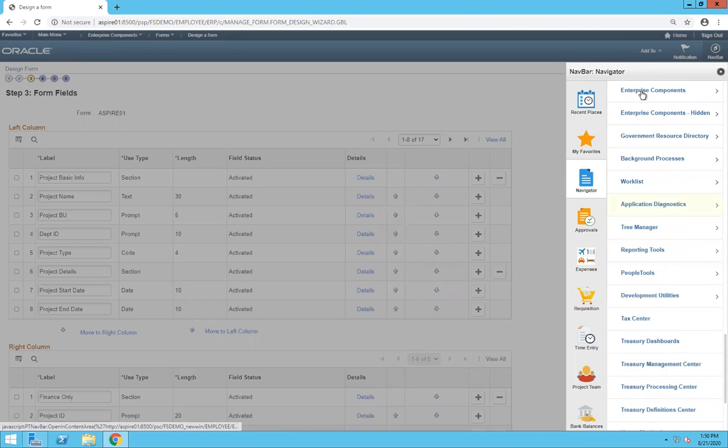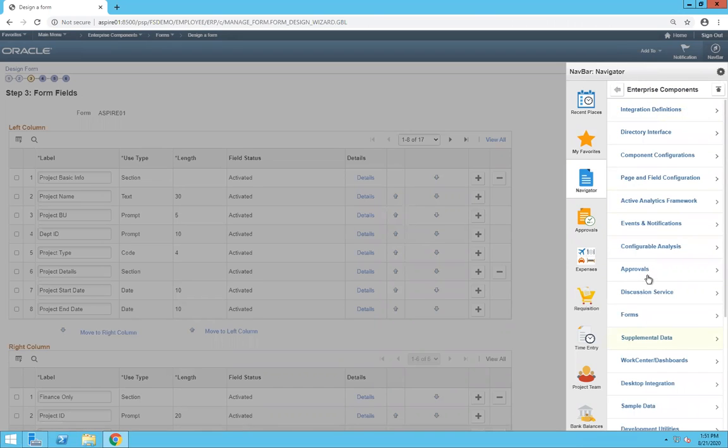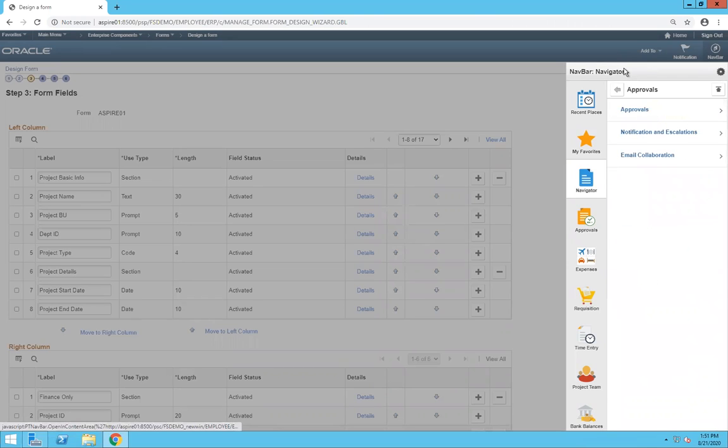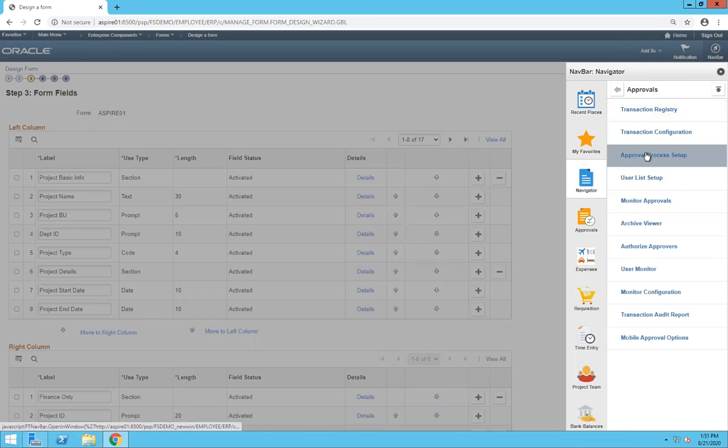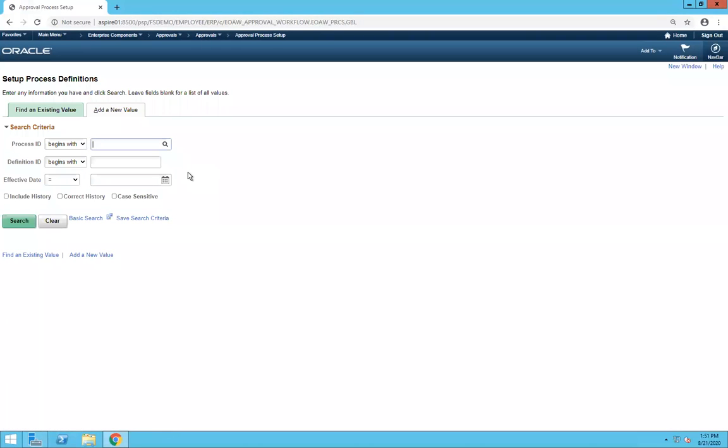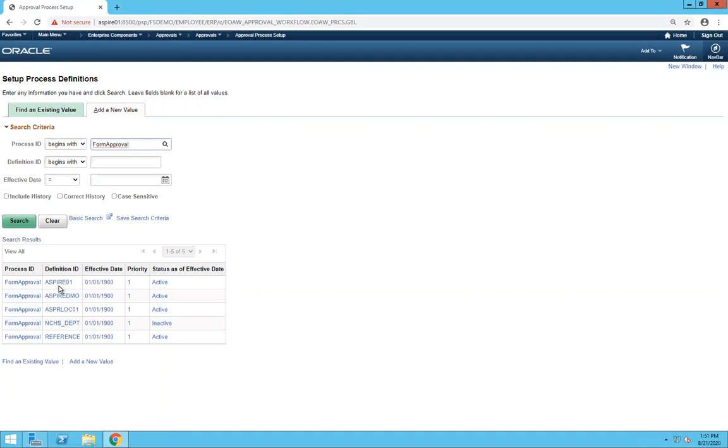So if I come to enterprise components, approvals, approval process setup, here we go. So everything sits under the process ID form. And you'll notice I have a bunch out here. So your definition ID is based off the form name that you give it. So here's my demo that I started with. Here is my active one. There's my location. Got a couple other ones.